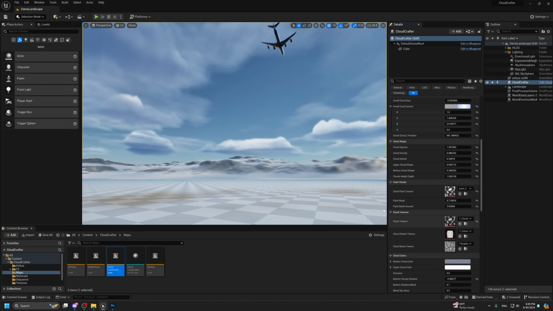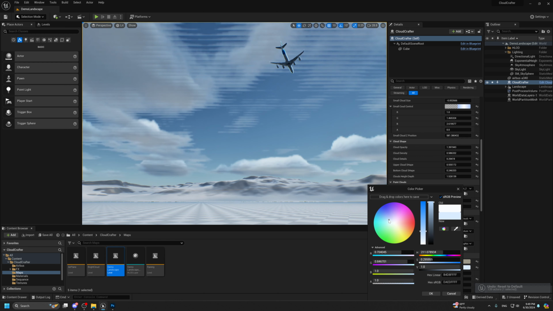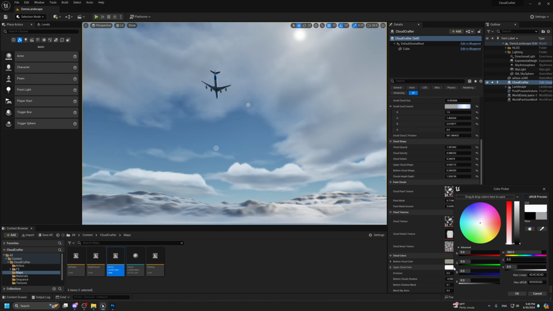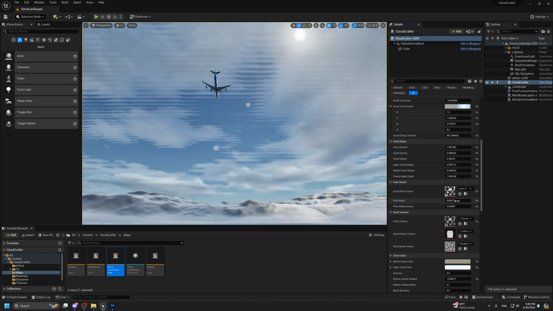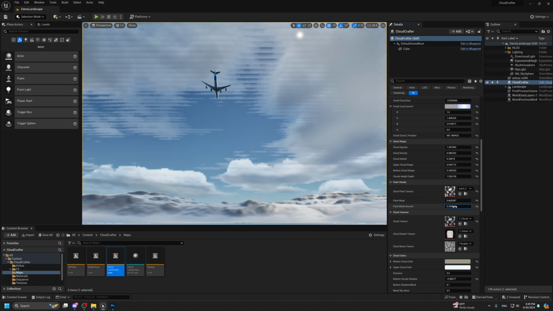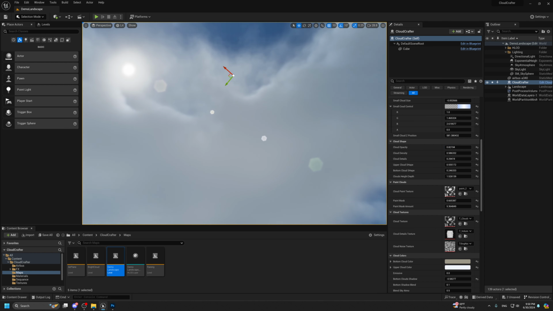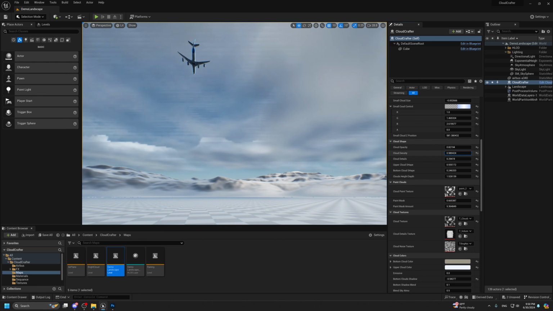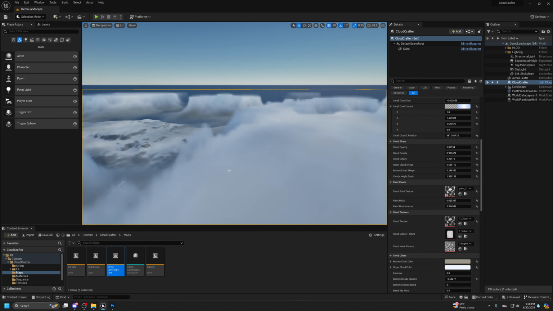Okay, so now let's go back here. And also, as you can see here, we can make the cloud look white. Okay. Yes, we have this effect. Okay. So now if you want to go above the clouds, you can reach the top.